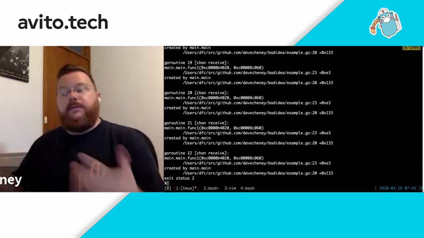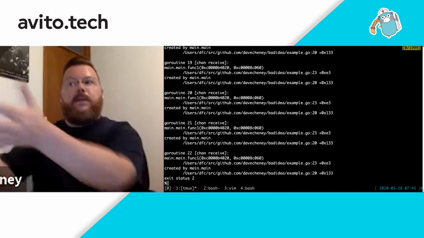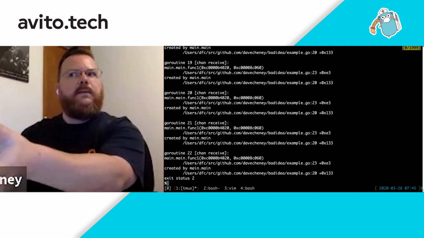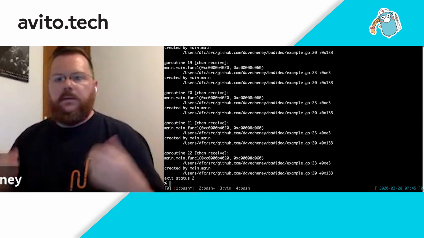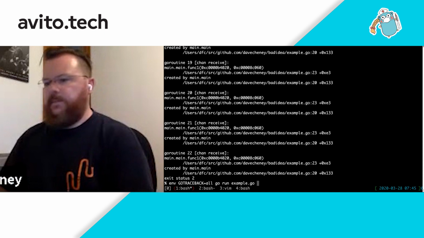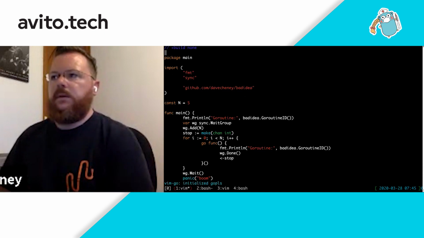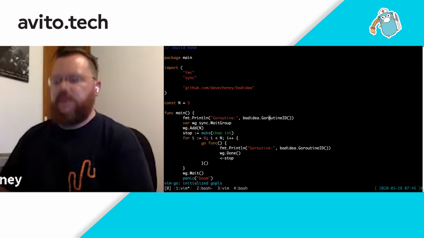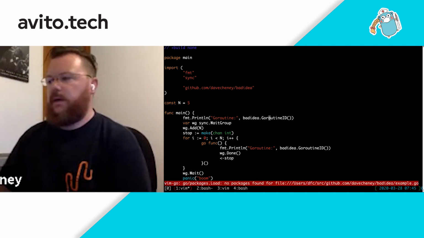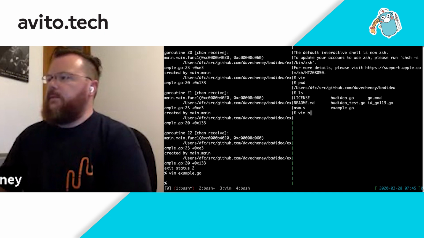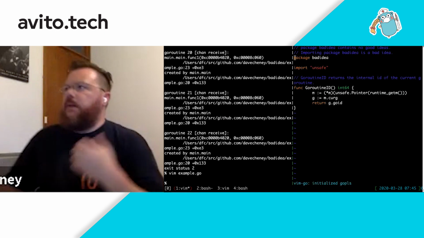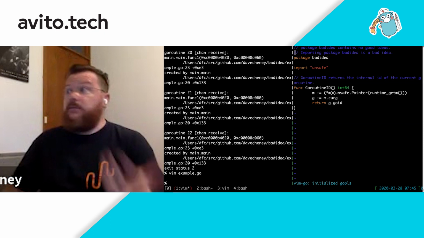Other people have written this functionality by actually parsing the output of the full stack trace, because as you see, the Go routine IDs are there. So how does this horror show work? As you see, the Go routine ID function comes from this package called bad idea. As you see, importing this package is a bad idea. Don't do it.